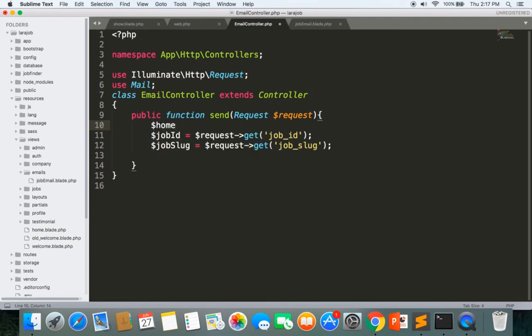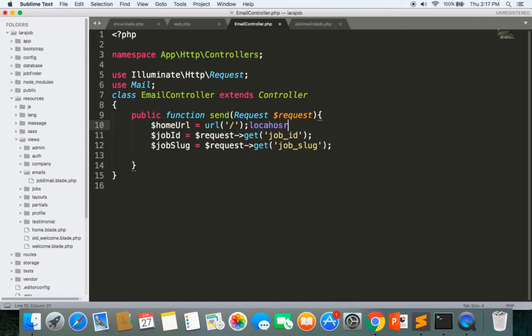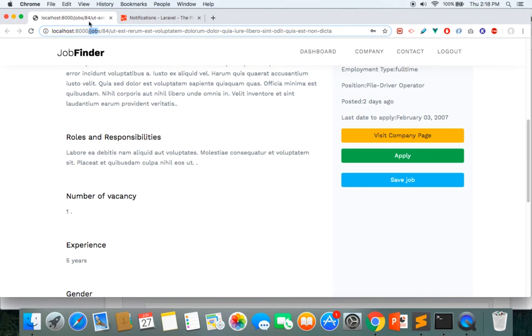Home URL will use the URL helper in Laravel. What this gives is the localhost 8000. It gives only this part, like www.google.com. Okay, it's the home URL. That means I get this part from here to here, and then I have ID as well, and I have slug as well, so I can easily concat the jobs, right?